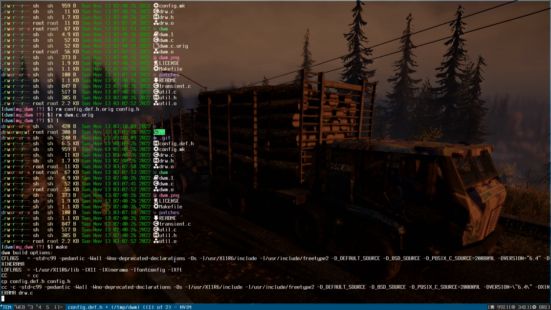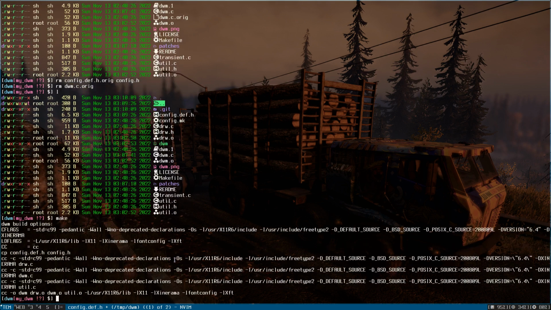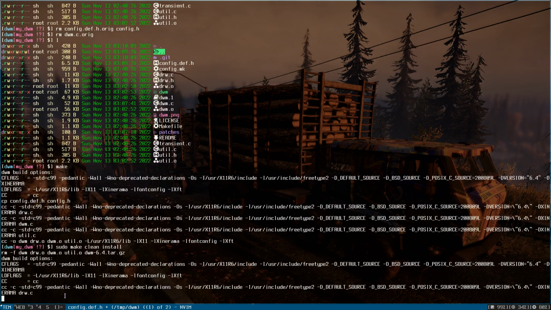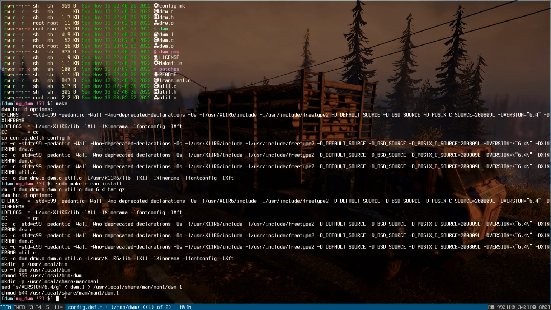Okay, let's do make. Just type make. If everything went well, you're not gonna see any errors. And sudo make clean install. Okay, that's good. Now let's restart DWM.